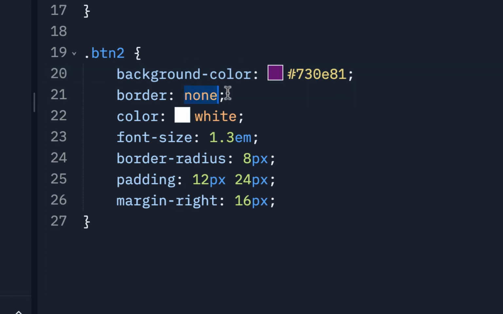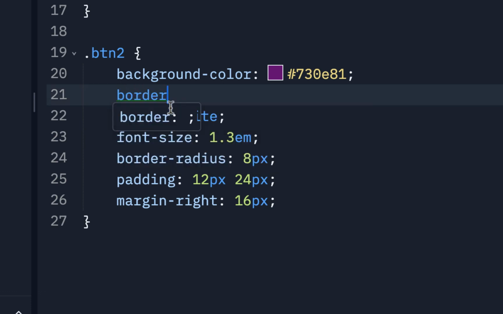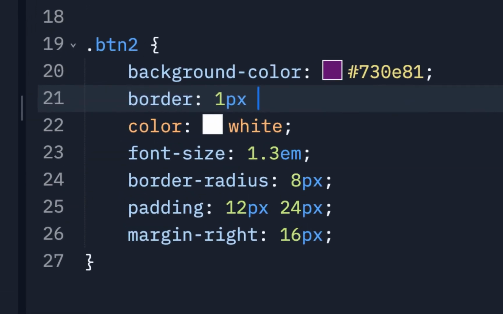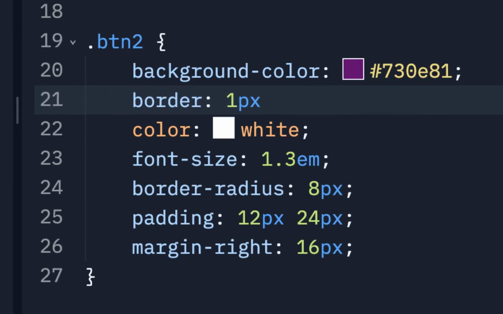Border, maybe I'll put a white border on it. If you do a border, I'll start typing border. Now nothing's coming up now, but if we do put a border, you have to put 3 values in. We're going to put 1 px and then a space, and that's the thickness, and then we're going to put the style, which is just going to be solid, and then we're going to put the color, which we'll put white. And we have our text color white, font size 1.3, border radius we're going to take out.